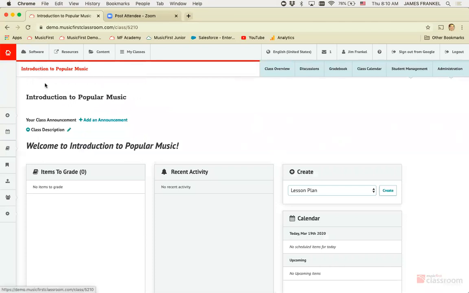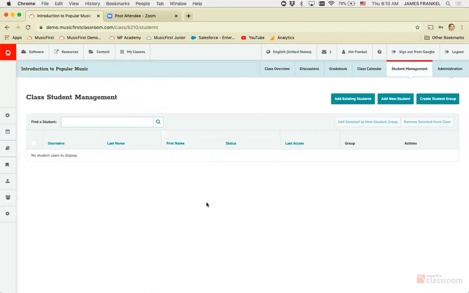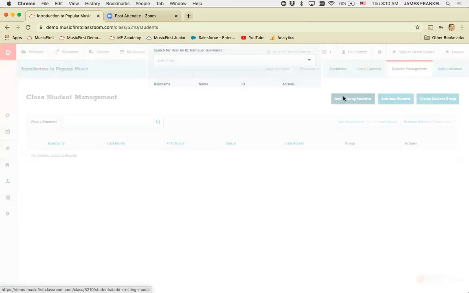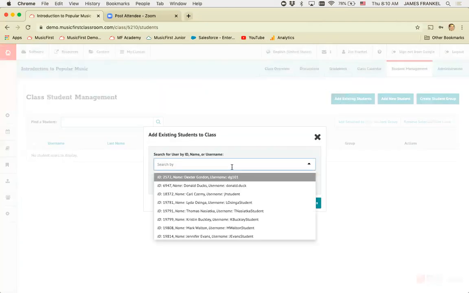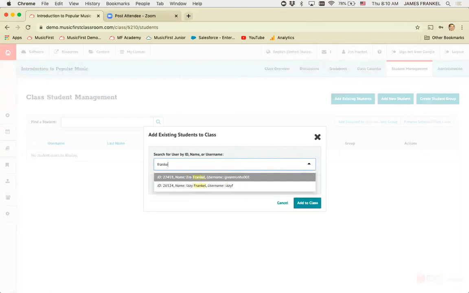Now that I've done that, I have a brand new class ready to go. However, I don't have any students in it. So if I go to the student management and click students, there are 0 students in here. So the easiest thing to do is add an existing student, and start typing in some of the usernames that you have for your kids.